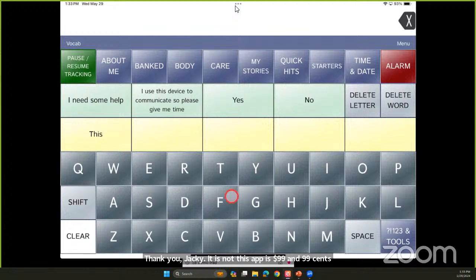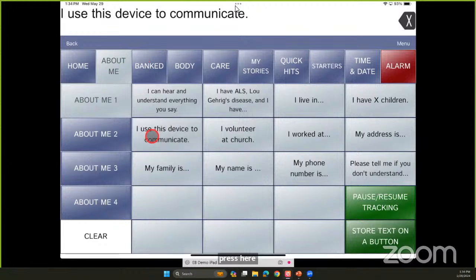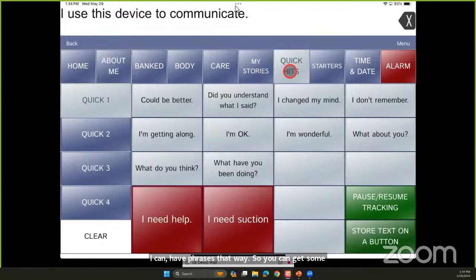In this app, my keyboard is built into the screen, so I have it across here. And across the top here are my categories. So if I click About Me, then I get some stored phrases. Again, I can add my own, but if I press here, I use this device to communicate, then I can have phrases that way. So you can get some phrases and categories across the top.